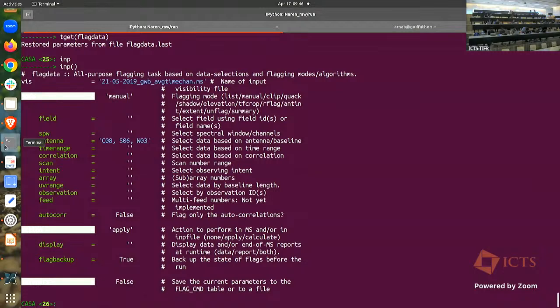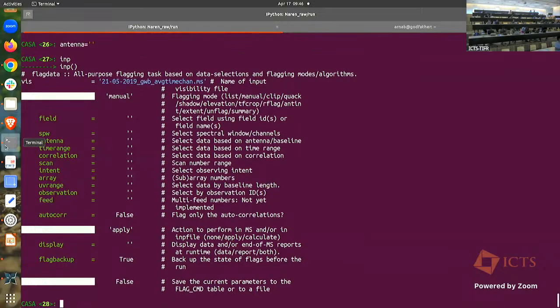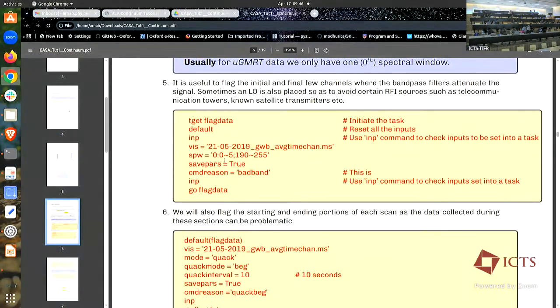You already flagged the antenna, so you don't need to flag it again. You are again in the manual mode and you know which channels are bad. You are just throwing away those bad channels, and that is also mentioned in the document. You go to the zero spectral window, and you flag the first 5 channels, 0 to 5, and you also flag the end channels, which is 190 to 255. You just need to mention this in the spectral window.